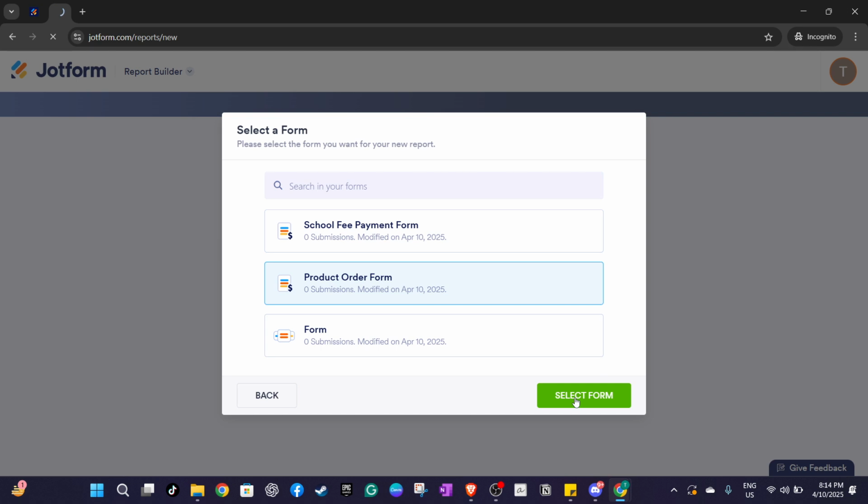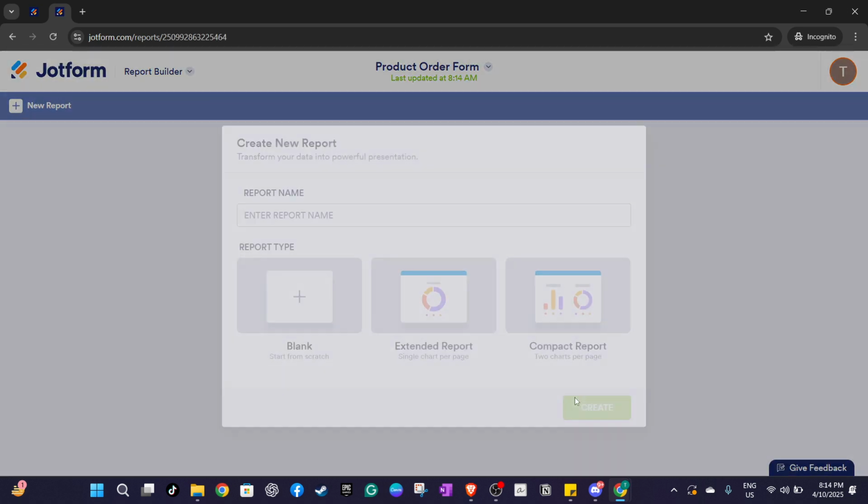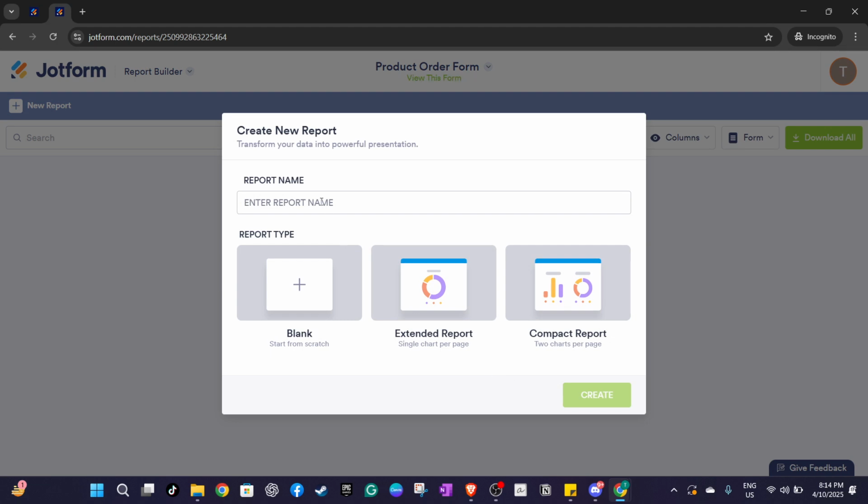Once you've selected your form, it's time to give your report a name. Enter an appropriate name in the space provided on the next screen. Naming your report helps keep your workspace organized, especially if you're handling multiple projects.